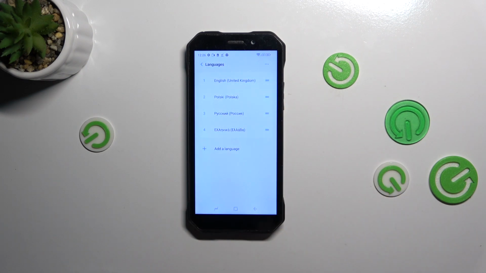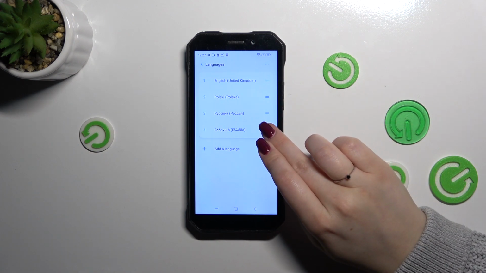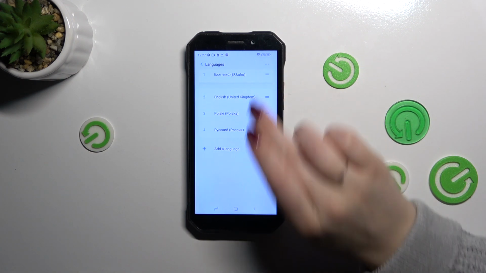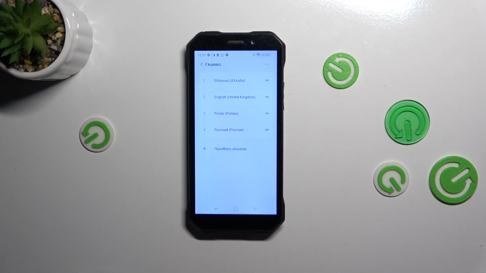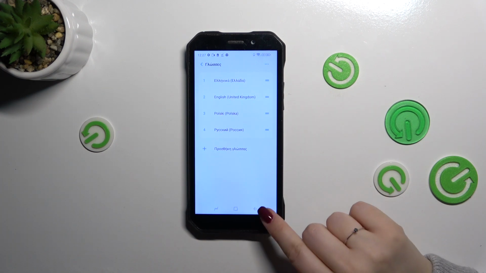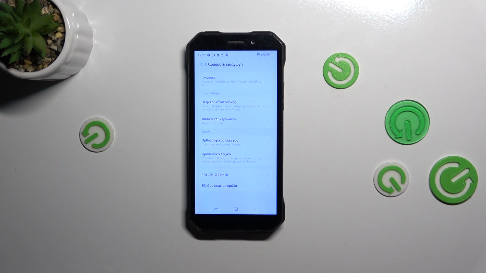And as you can see, the Greek language has been immediately applied to this list, but the English is still a main one. So all we have to do right now is to basically reorder the languages so the Greek will be at the top. All we have to do is to tap on it and hold it, and now let's drag it to the first position.